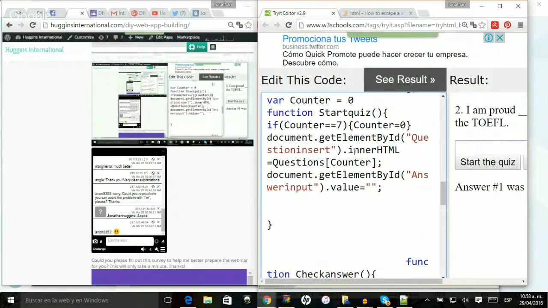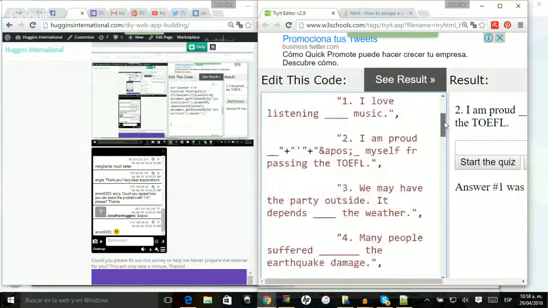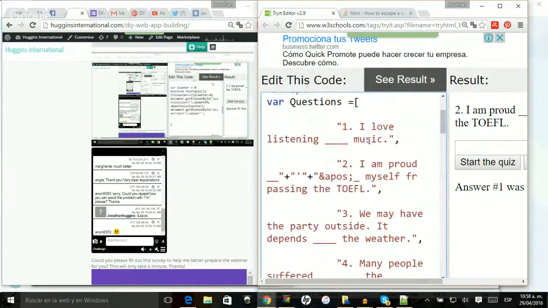And this inner HTML is the list of questions, and the number of the counter. So the first time I start this quiz, the counter is at 0. So the 0 question is actually the first question. This is question 0 in programming. Although I look at it as number 1, it's technically question 0.